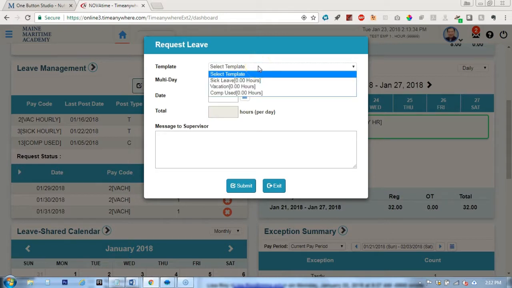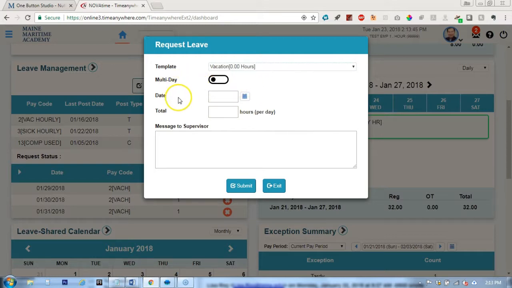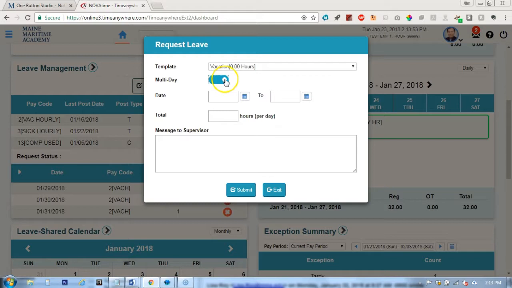You select a template. It says sick, vacation, or comp time. It's always going to show 0 hours, so don't worry about that. In this instance, we're going to pick vacation. This is going to be over several days, so we want to select multi-day. Right now, there's only one widget for a calendar. You click on multi-day, and a second widget appears.